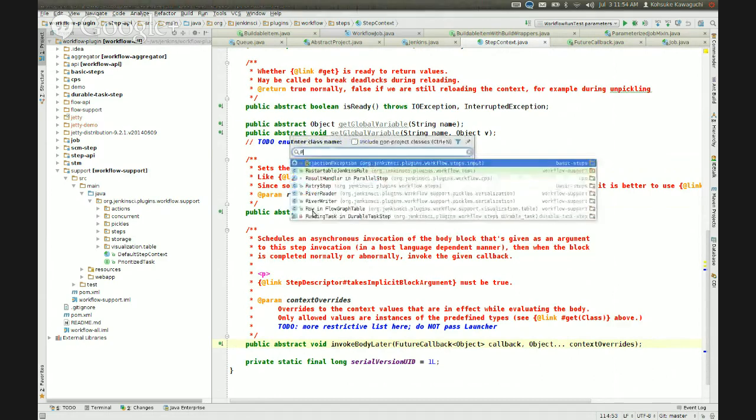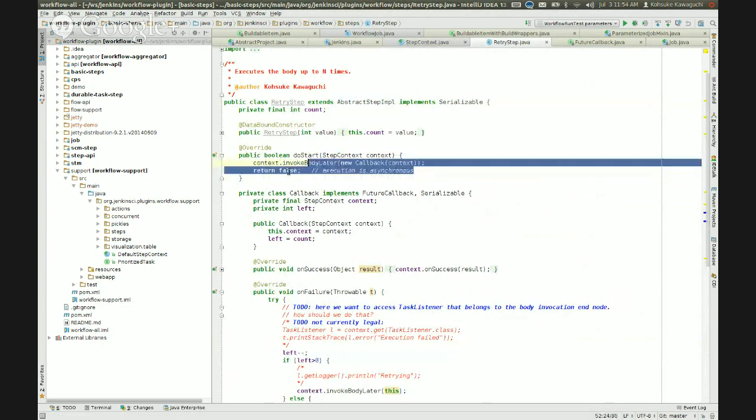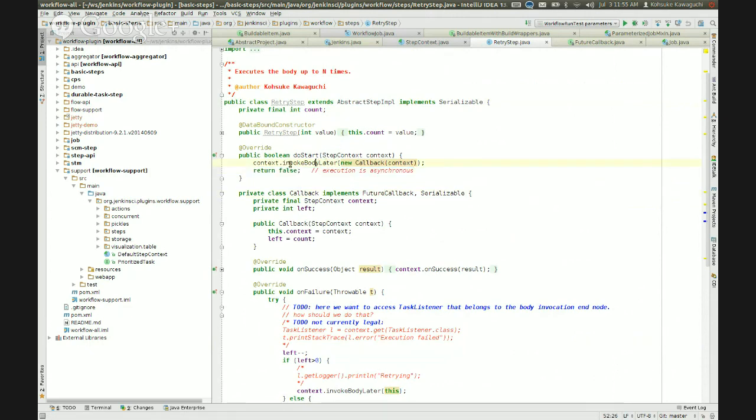So let's look at the retry step, right? That's a good simple example here. In the do start method, it will just immediately schedule the execution of the body, and this will return even before the actual body evaluation happens. Then we report back that we are running asynchronously. One way to think of it is that this body closure will itself contain some asynchronous execution, so naturally the retry step as a whole cannot complete right away. So at that point, we go back to the CPS engine.